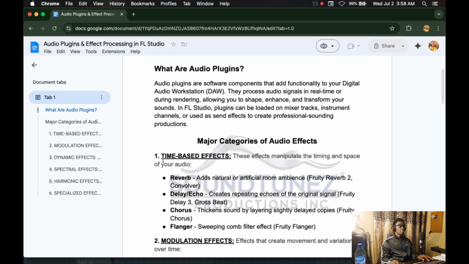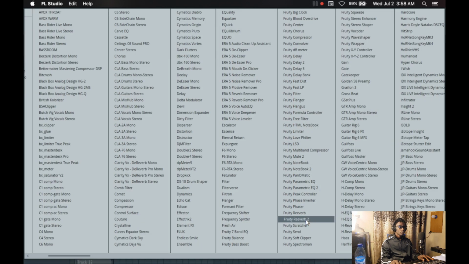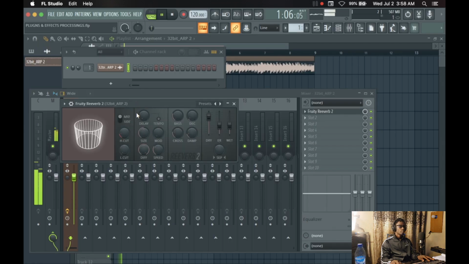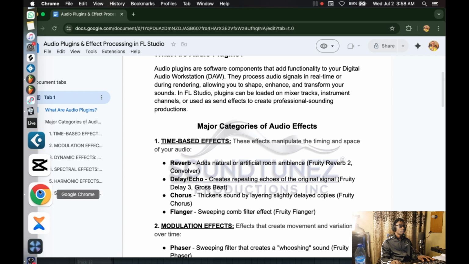The first one we have here is time-based effects. These effects manipulate the timing and space of your audio. Examples of such effects are reverb, which adds natural or artificial room ambience. For example, we have the Fruity Reverb 2 in FL Studio. Let's have that, Fruity Reverb 2. You can hear that effect. That's reverb in action, guys.